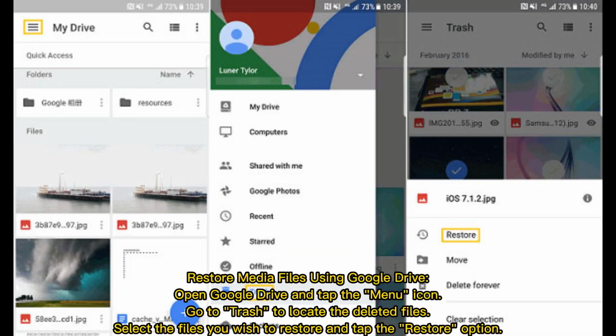Restore media files using Google Drive. Open Google Drive and tap the menu icon. Go to Trash to locate the deleted files. Select the files you wish to restore and tap the Restore option.